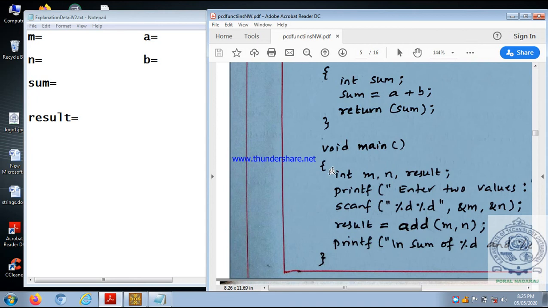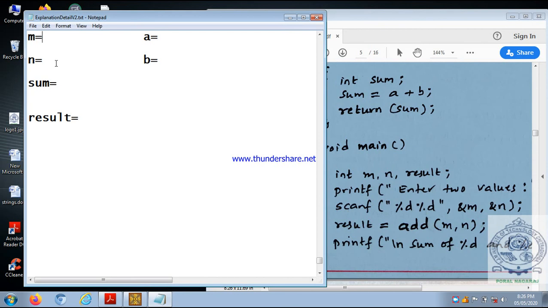Okay. Then int m, n, result. So memory is reserved for variables m, n and result. Declaration. Enter two values. I will enter that, scanf m, n. So m value I will take 10. Then n value I will take 20. Okay. Now result is assigned a value.